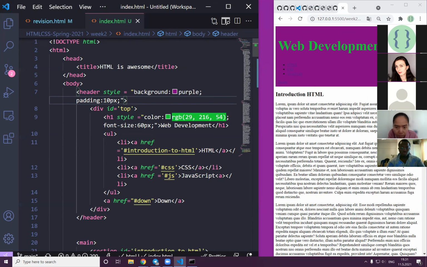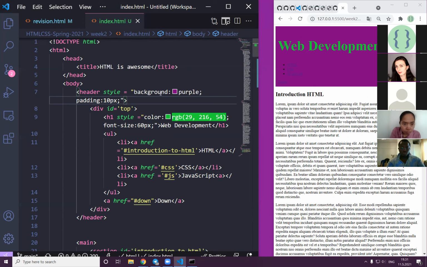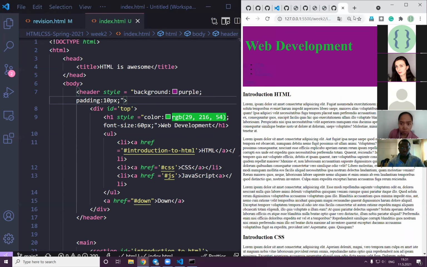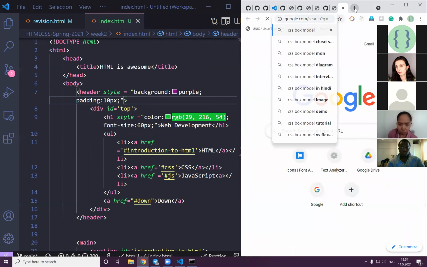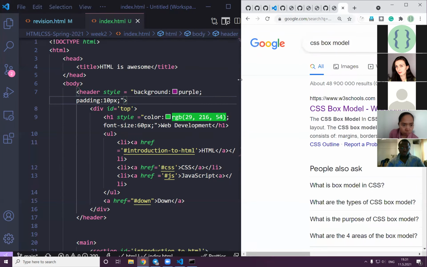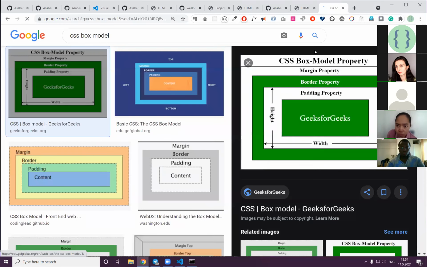How do we write this? And what does that padding mean? I think it's better to talk about the CSS box model. Do you see some text saying CSS box model property?